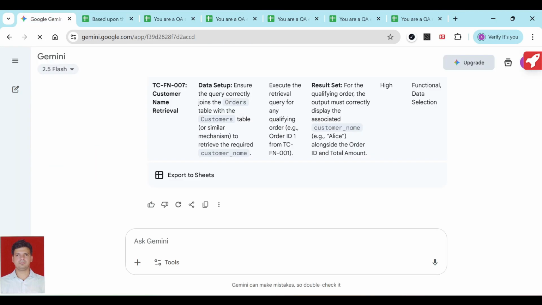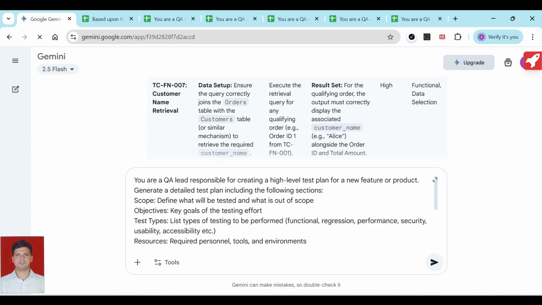Okay. The next one is the test plan, how we are going to generate the test plan using prompts. So I'm again entering a new prompt for creating the test plan. So what I'm saying, you are a QA lead responsible for creating a high level test plan for a new feature or product. Generate a detailed test plan including the following sections.